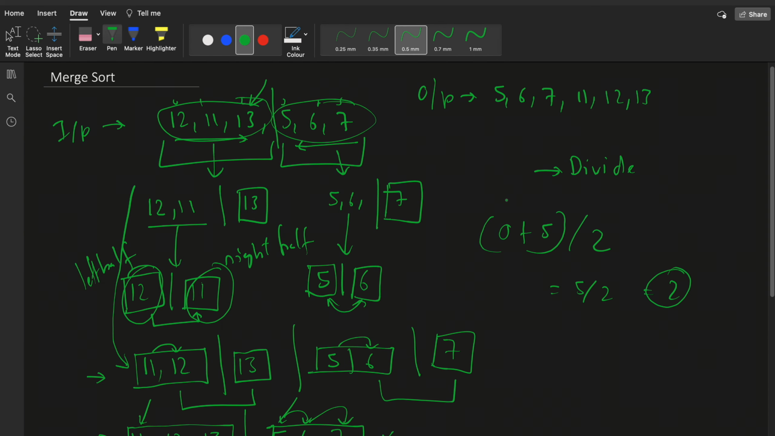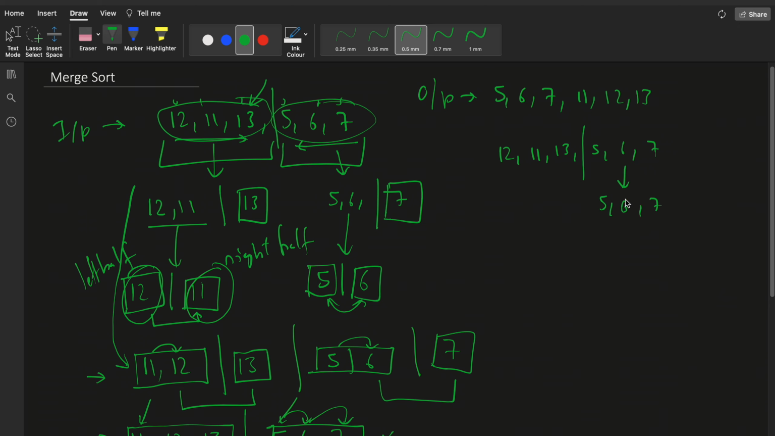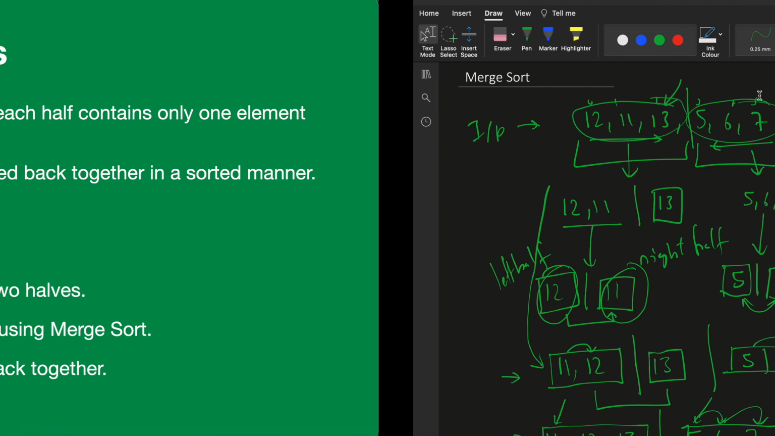So for a little clarity, I'll keep it here. Our input looks like this. We have 12, 11, 13, 5, 6, 7. Okay, it is first divided into 2. This part comes 5, 6, 7. This is divided into 2, 5 and 6 on one side and 7 on the other. This is further divided into 2, 5 on one side, 6 on one side. Okay, so these are the end elements for the right half. This is the right half.